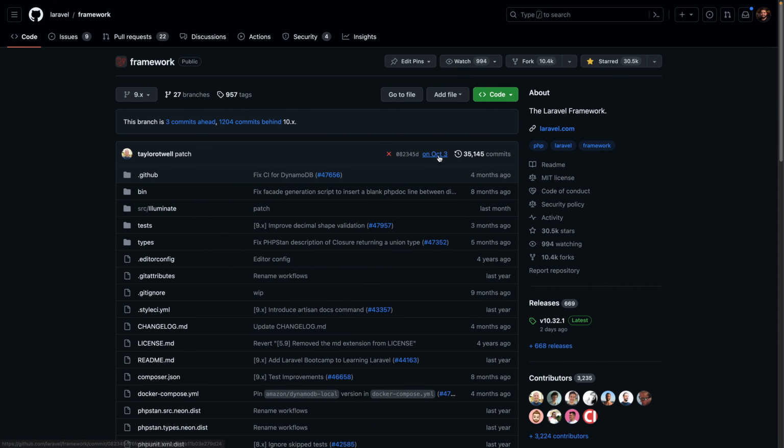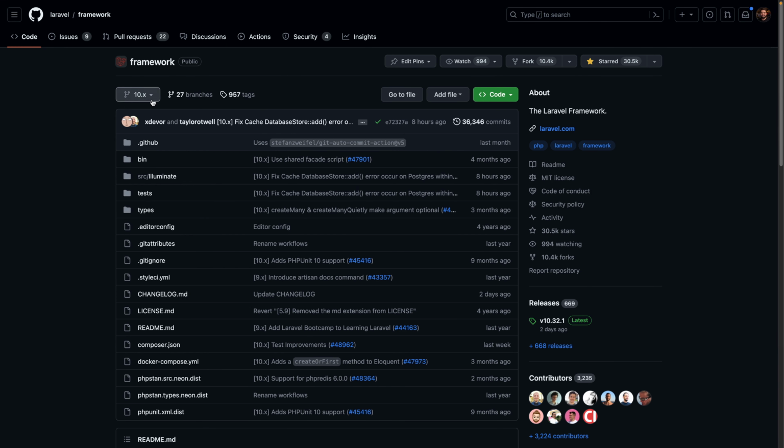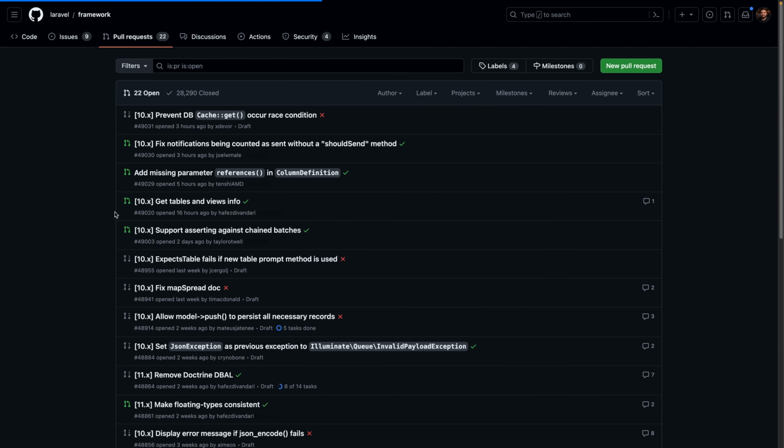And you can see that we had a recent commit on October 3rd. And right now it's November 16th. So a little bit over a month ago. Let's go back into 10. So 10 is the active branch. You can see it's the default branch. So if you want to contribute with a functionality that does not break any contract and does not have any breaking changes, it can go into 10.x.